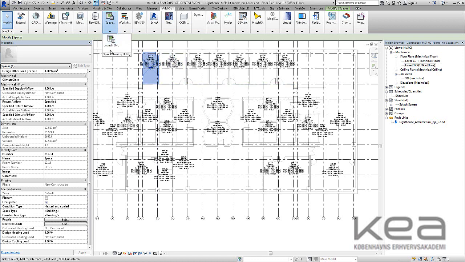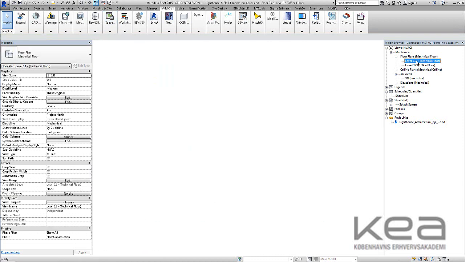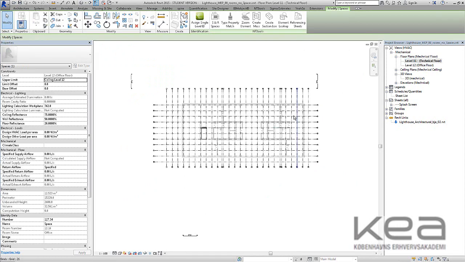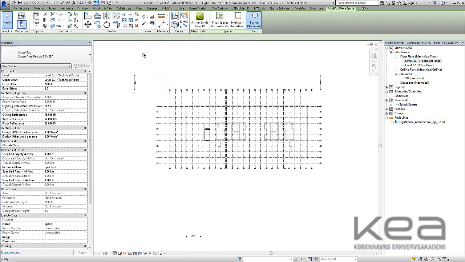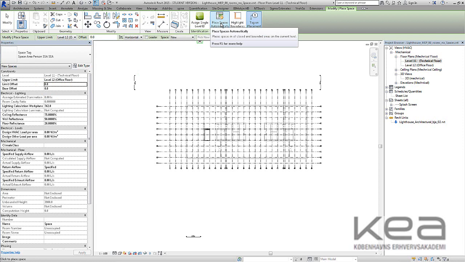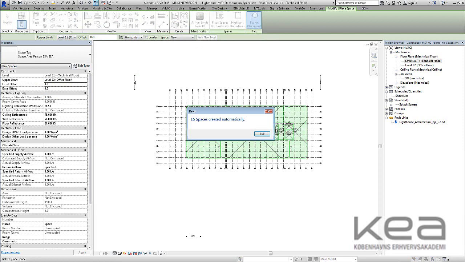So before I rename it, I go to level 11, because there are no spaces there. So again, Analyze, Space, and remember to change it. Now I got no ceiling at level 11, so I choose level 12, so let's go up to level 12 with no offset, and place it automatically.